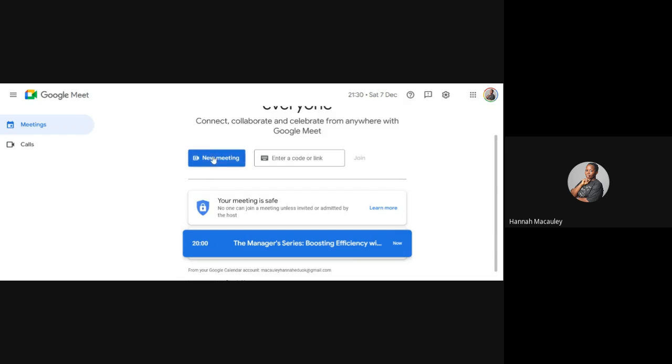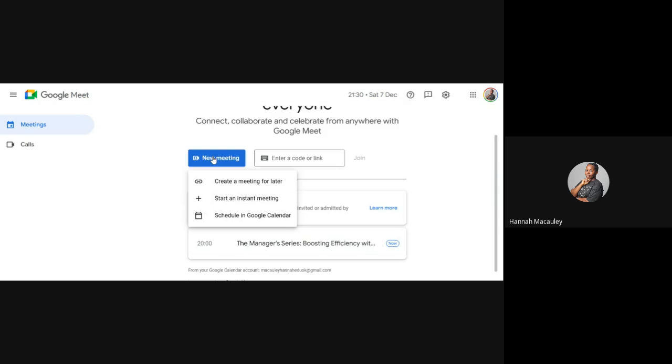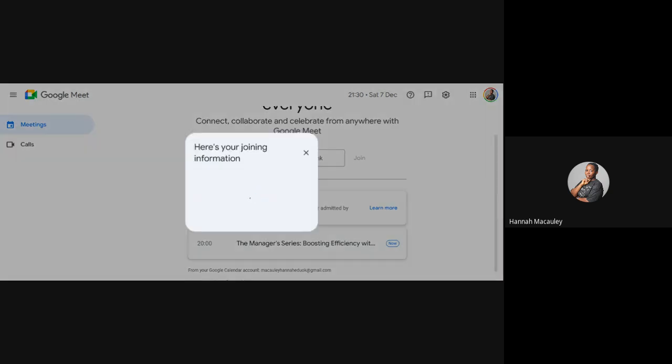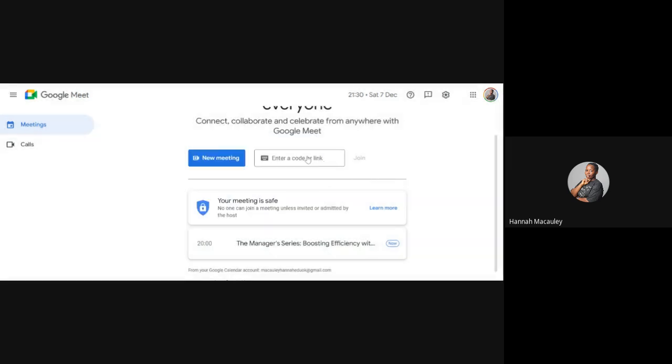So first things first, we'll come here. You click on new meeting, and then you select what you want to do. Do you want to create a meeting for later? That's where you generate a link. Let's start with that option first. You're creating a meeting for later. All you need to do is copy the link and share it with the people you want to share it with. Easy peasy, not too much stress. That is one option that you have.